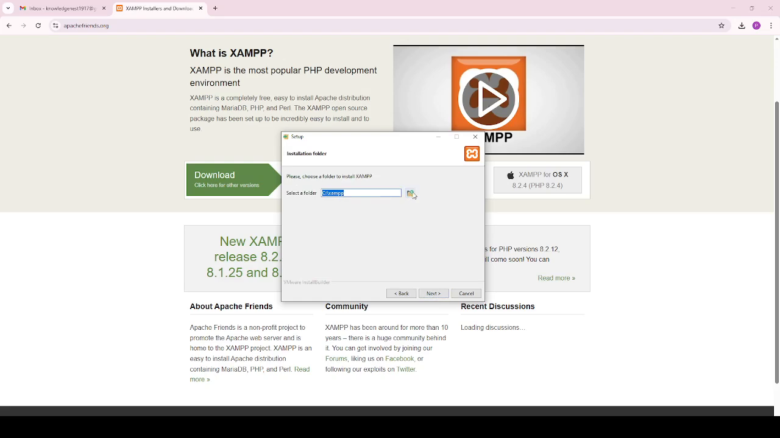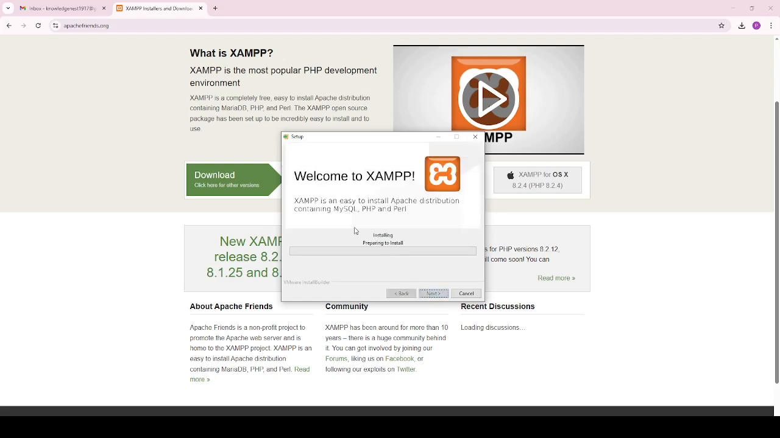Here we need to select the folder. It's already in C. That's okay. Click on next. Language would be English. Next. Setup is now ready to begin installing XAMPP. Okay, next.